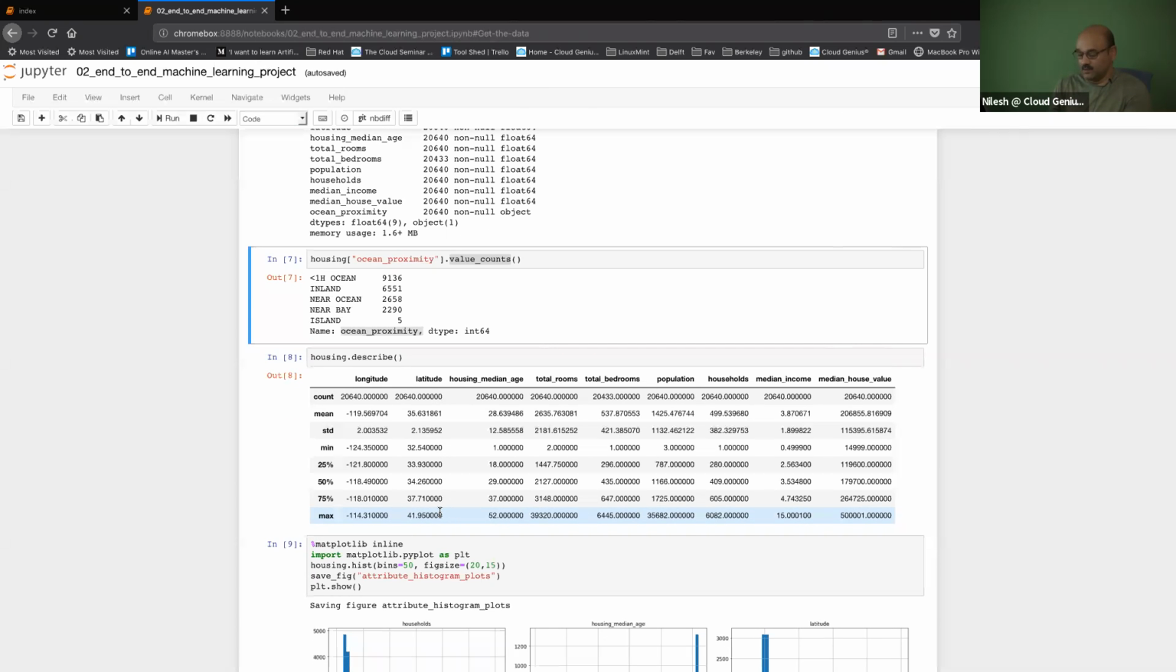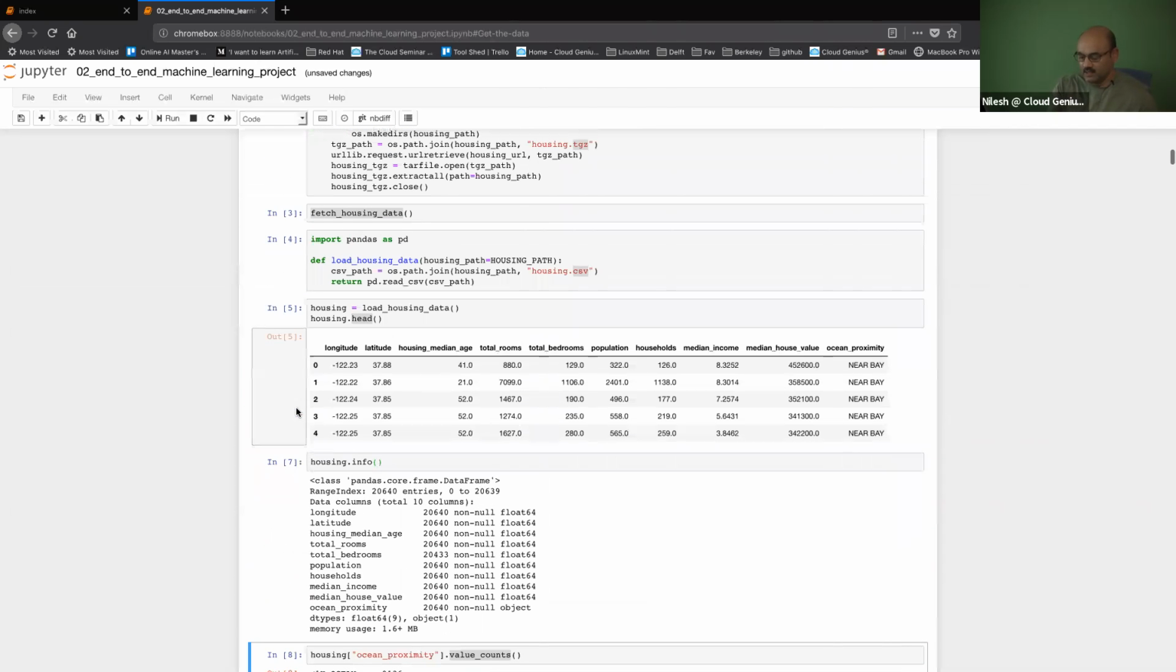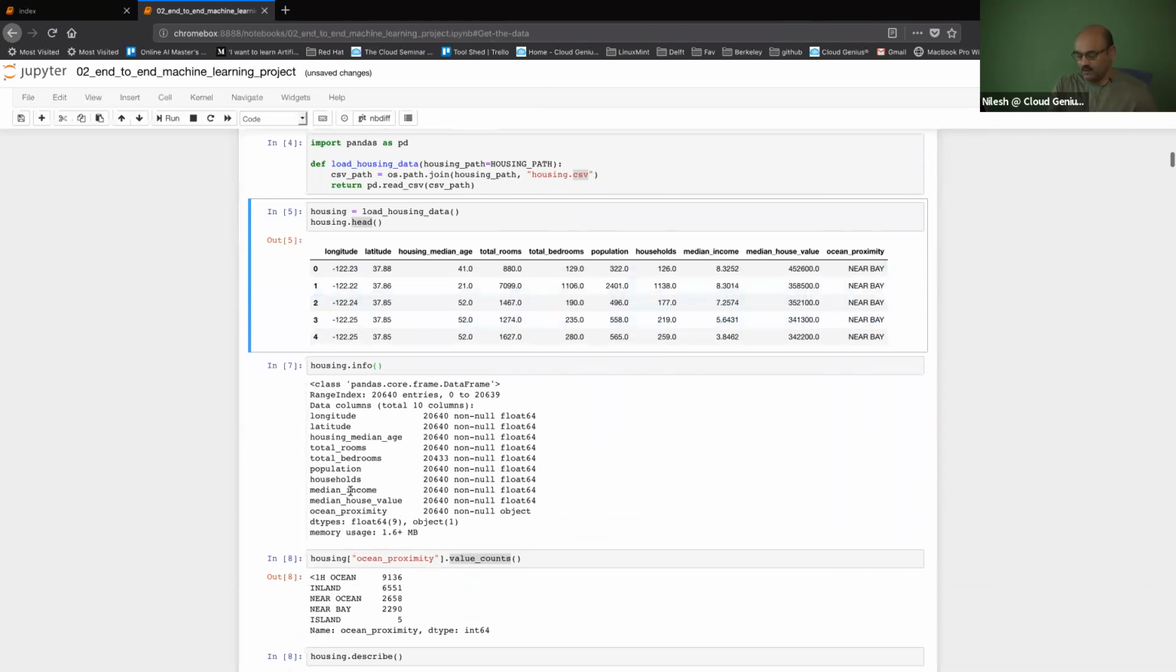So now, I think I did not run these things. So let me run the housing info. I run it, and I see ocean proximity value counts at line number 7. I run it, and it becomes line number 8. Something is missing, see, number 6 is gone for some reason. So ignore these numbers on the left side. They're not critical. It's more the sequence of execution that is important.